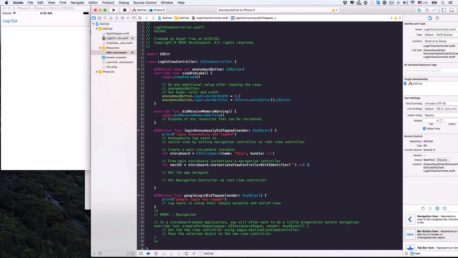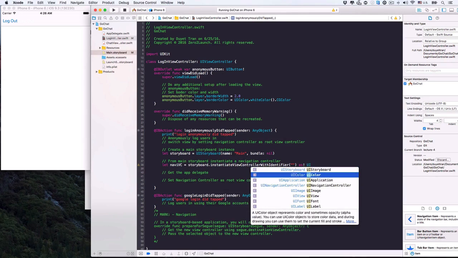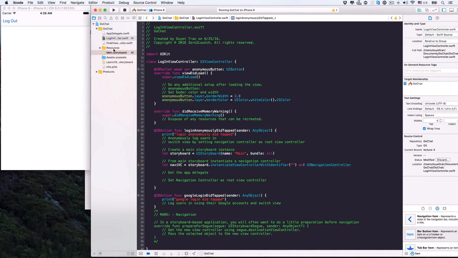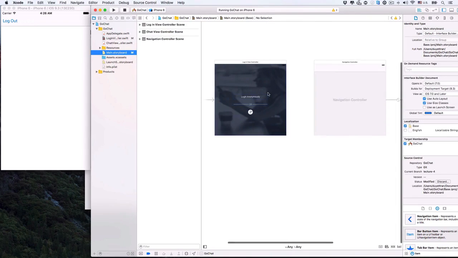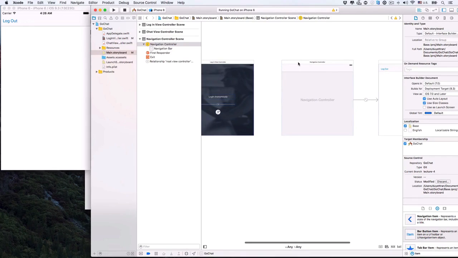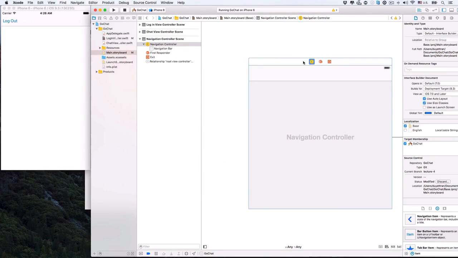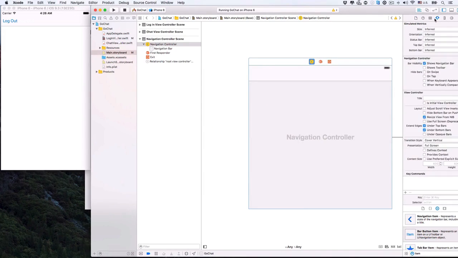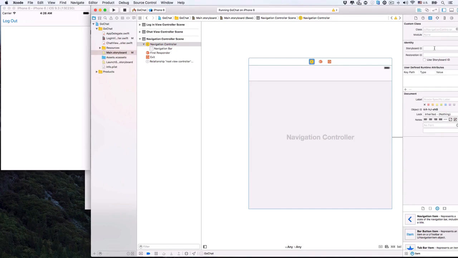And for safety, cast this view controller as a UI navigation controller. This UI navigation controller object will be an instance of our UI navigation controller in the storyboard file. So we need to set an identifier for the one in the storyboard file to locate it. In its identity inspector, set its ID to navigation VC. Okay, cool.